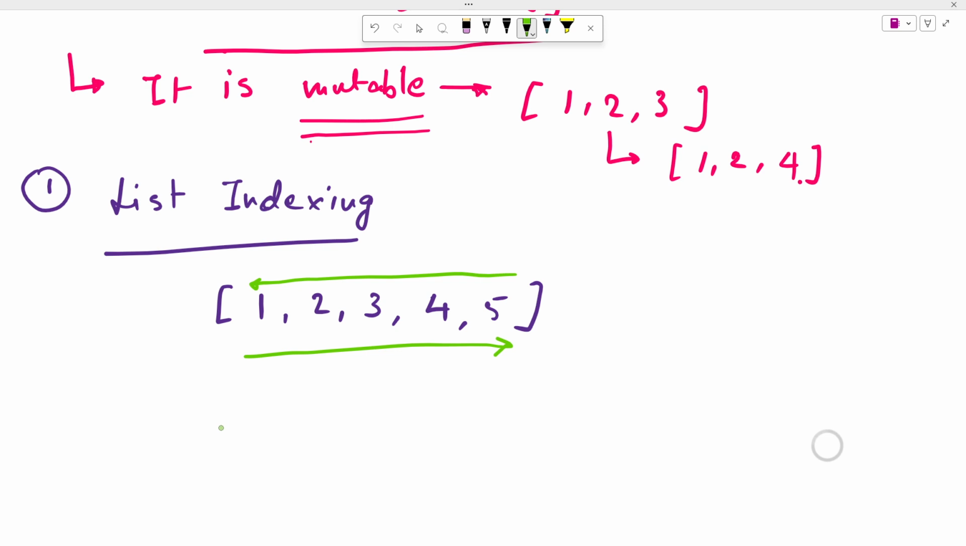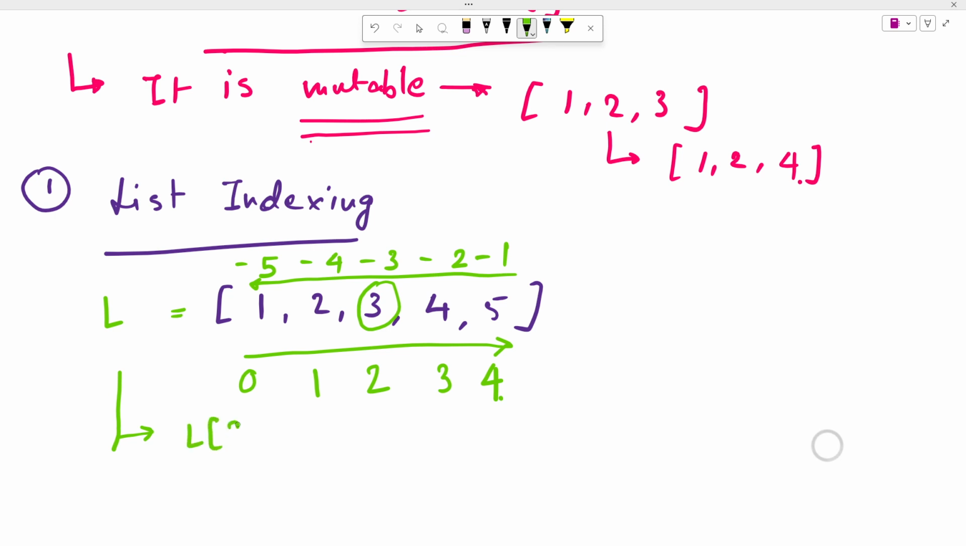Always remember, if you are indexing from left to right, indexing always starts from 0, just like an array where you'll have 0, 1, 2, 3, and 4. While if you're indexing from right to left, you'll start from -1. So if I want to retrieve 3 from this list L, there are two ways of doing it. I can either do L of 2, which will give me 3, or I can do L of -3, which will give me 3.